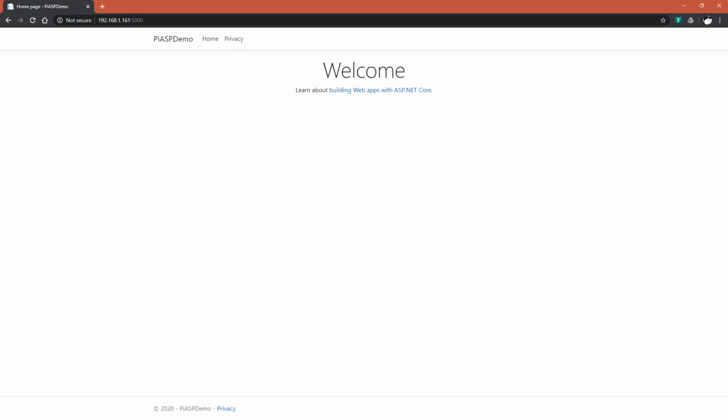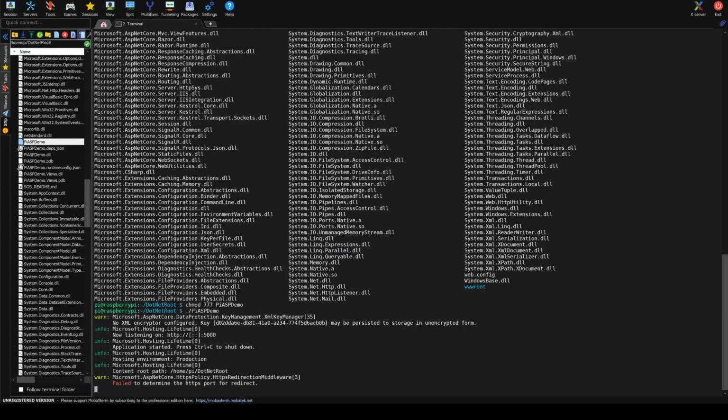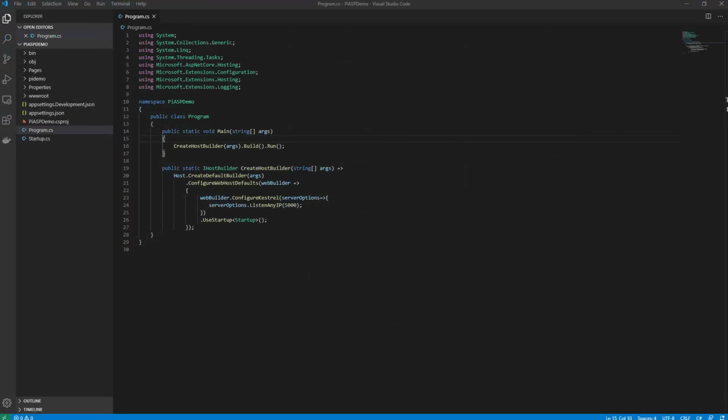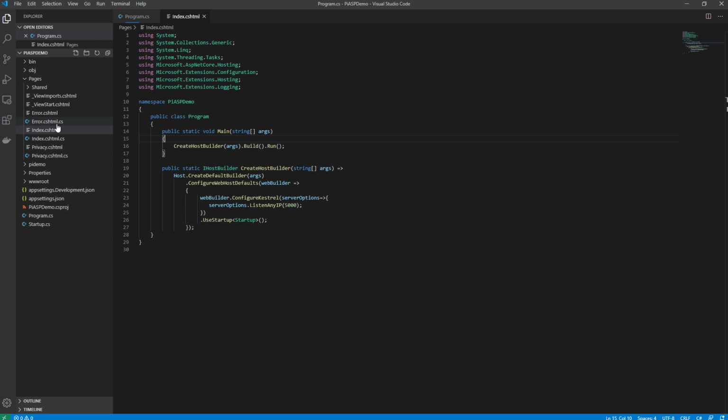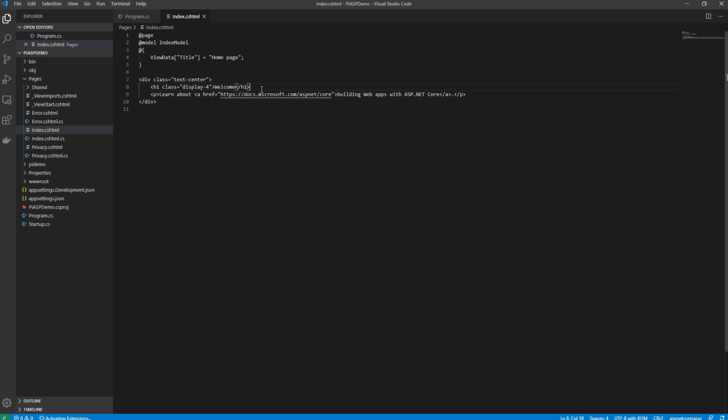And now let's make a small edit to this. So if we go back to Visual Studio Code, if I can actually click the correct button, there we go. Back to Visual Studio Code. We can go to this Pages. We have index.cshtml. And let's do a header level 2. Let's do, this is running on a Raspberry Pi. Ta-da! We can save this.